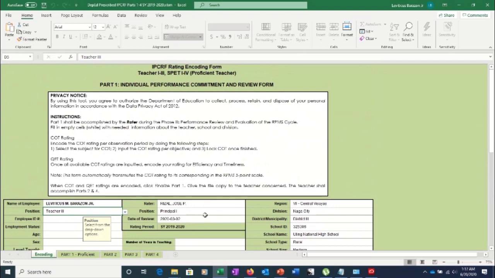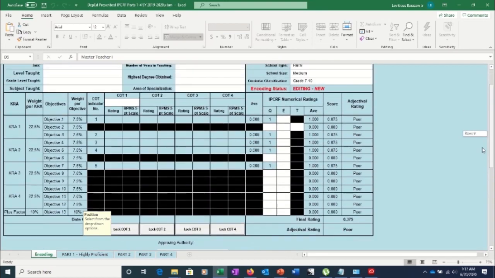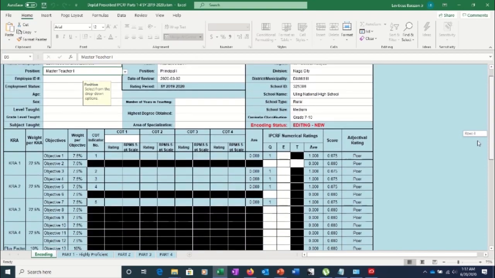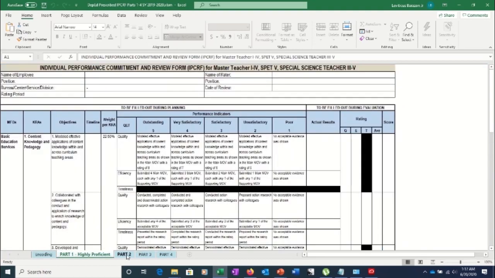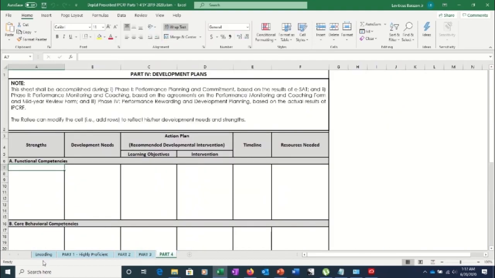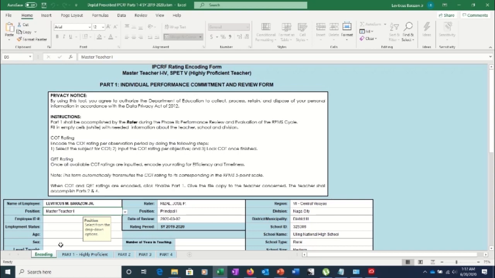But for Master Teachers, try to see what happens if I click on Master Teacher 1. Right, so it changes also the encoding form. Okay. By the way, teachers, please don't try to touch any of this part yet. You cannot encode really here. You can only encode here in this part, right? So encoding should be done only in this tab.